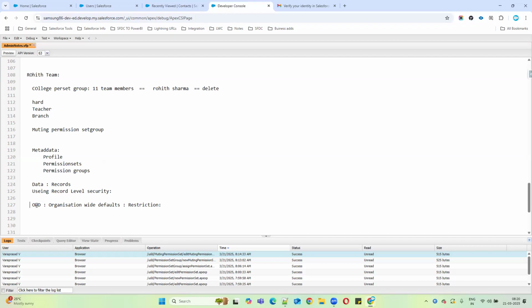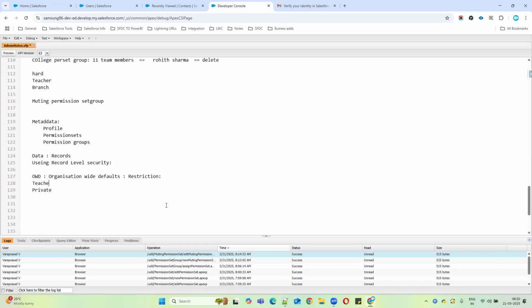Which option? Organization wide default. In this organization wide default, there are four components available. For example, if you take a private object, say the teacher object, the OWD is private. So what is the teacher object OWD? Private. What is the meaning of OWD private?